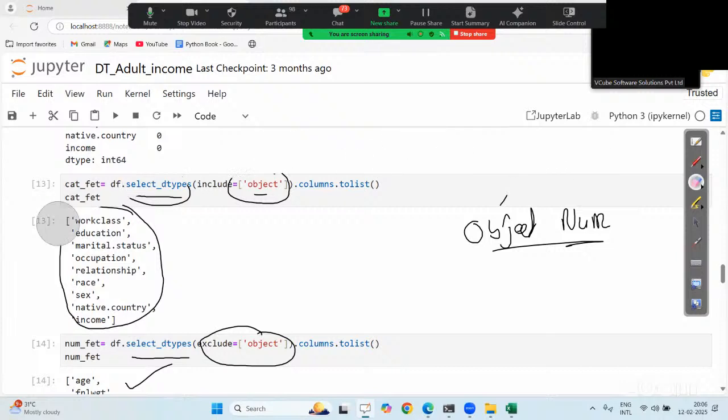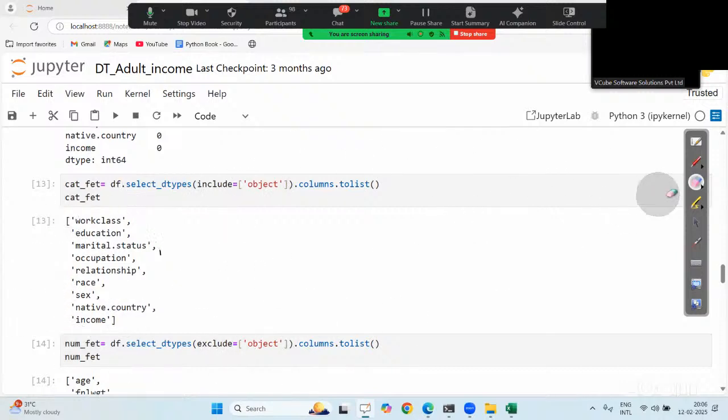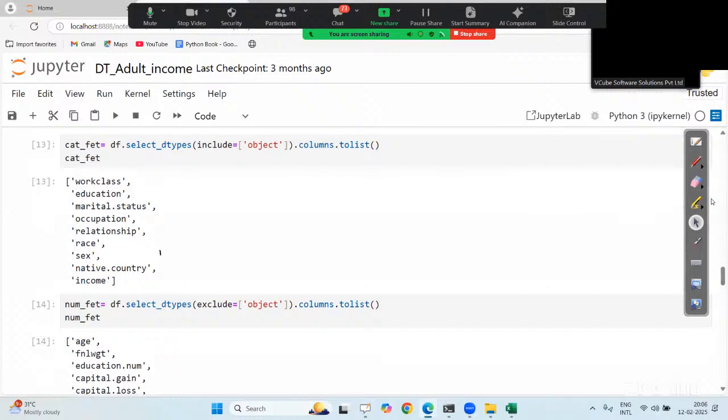I will wait for 1 minute. Now, if you understand this too, this is nothing but numerical data. This is nothing but categorical data. Okay for all of you? Any questions till now?